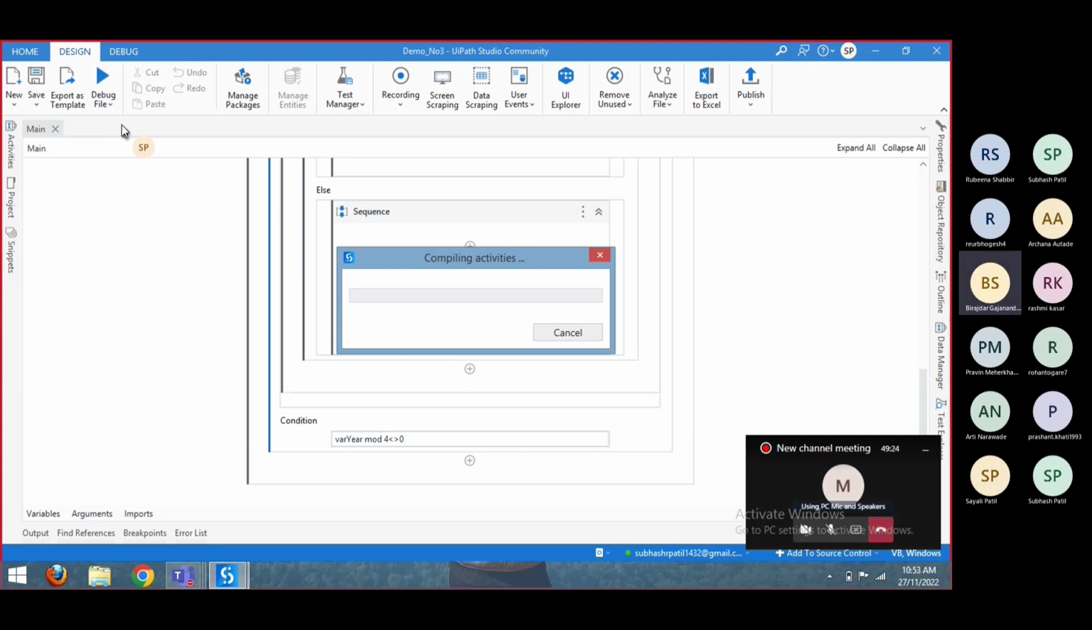Okay, anybody else is facing any issue? Subhash, what you had done is you have taken two times activities assigned, and it was not required in that. Yes, okay, sir. Okay, what about others? It will run now, no worries.